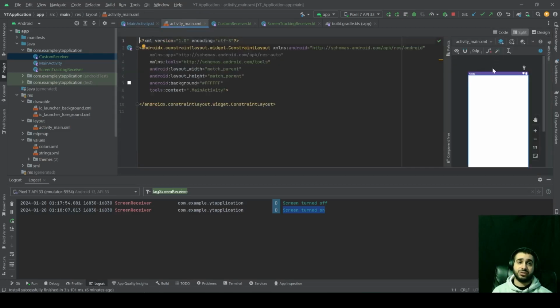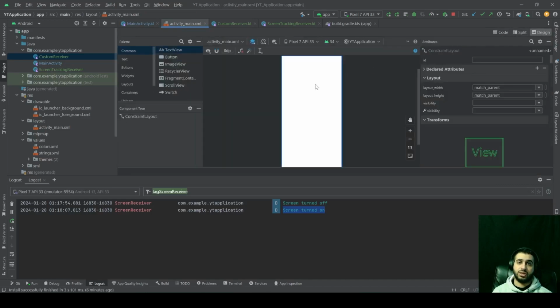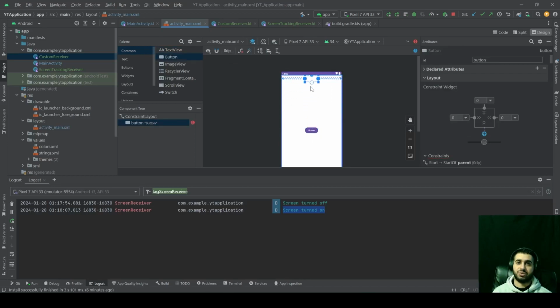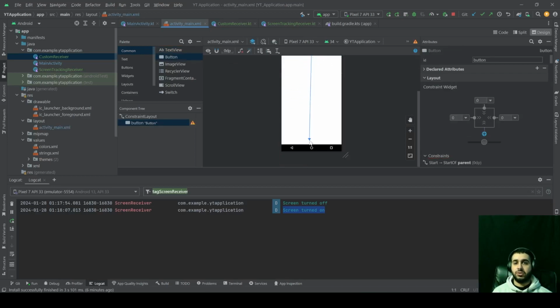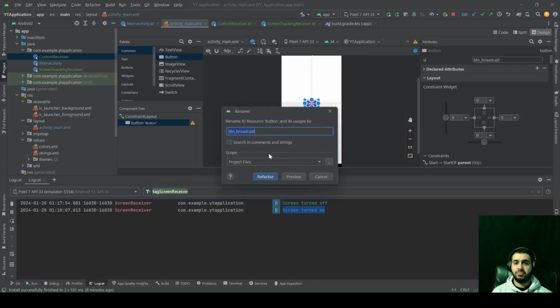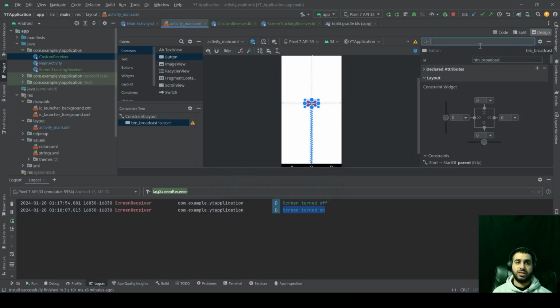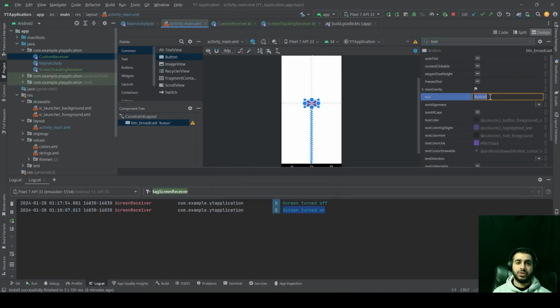Okay, so let's create a button in our activity main XML file. Drag and drop that button, place it however you want. Okay, let's just have that in the middle and let's give it an ID of btn_broadcast. Refactor that, search for the text and give it a text of broadcast.